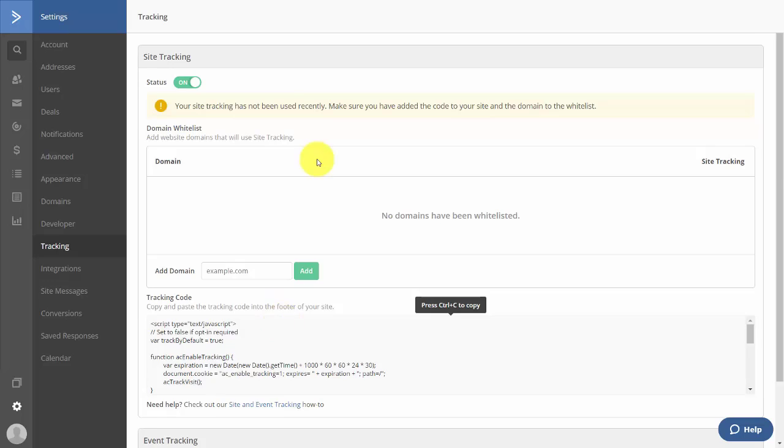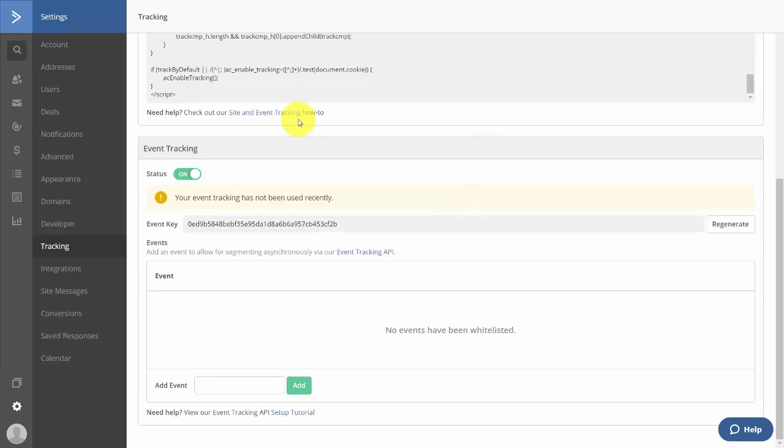If you're going to be using event tracking, that will require you to work with the company's API to do that. Now, those are the settings that you'll need in order to get started using ActiveCampaign. Although there are other settings that will require more extensive knowledge of the platform, you can get started with what you've seen in this video.